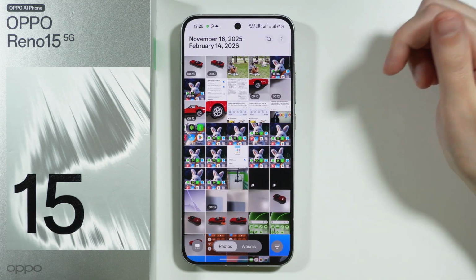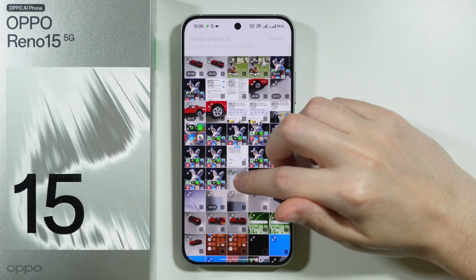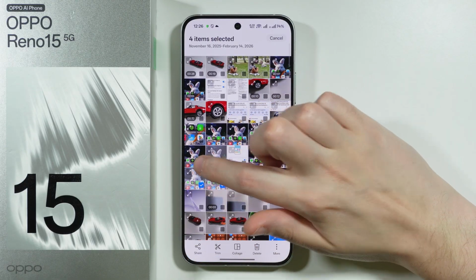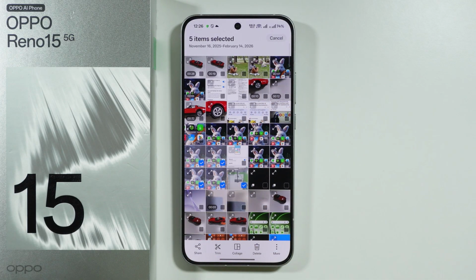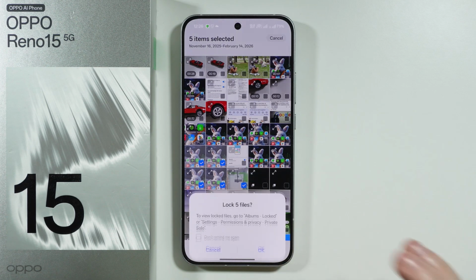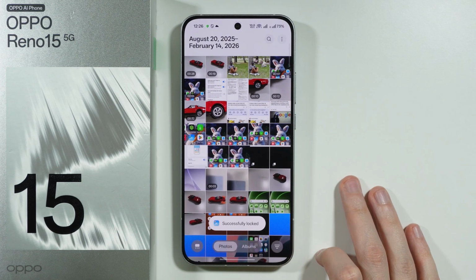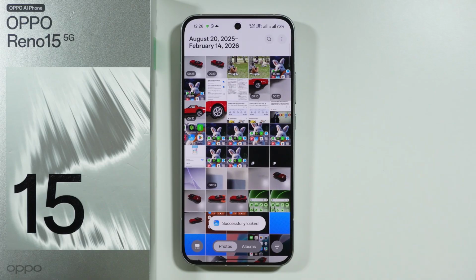And of course, if you want to, you can select multiple photos and videos at once. And you can just select all of these photos and videos that you want to hide, use the three dots in the bottom right corner and choose to lock them over here. There we go.